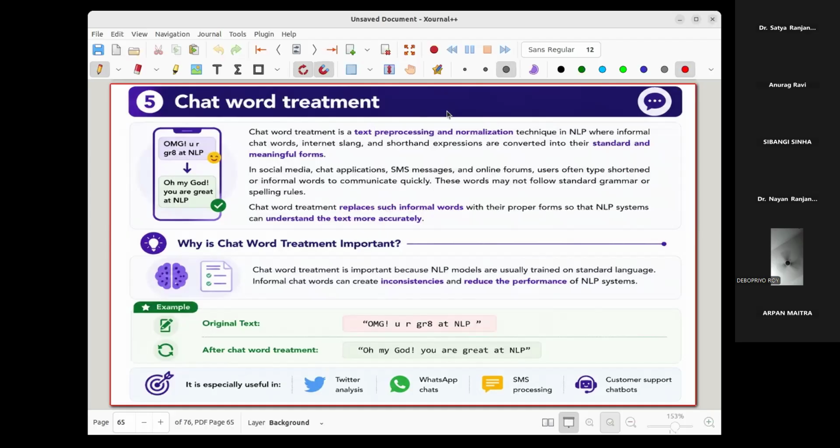Okay, so your chatbot treatment replaces such informal words with their proper form so that the NLP system can understand the text more accurately. For example, you see here "OMG, you are GR8, mean great at NLP." So what will you do? Now these words are not perfect words in English. They are used on social media platforms. So you need to convert them so that OMG will be "oh my god", U will be YOU, R will be ARE, GR8 will be GREAT. Then only, instead of giving this text, you have to give this converted text to the NLP process.